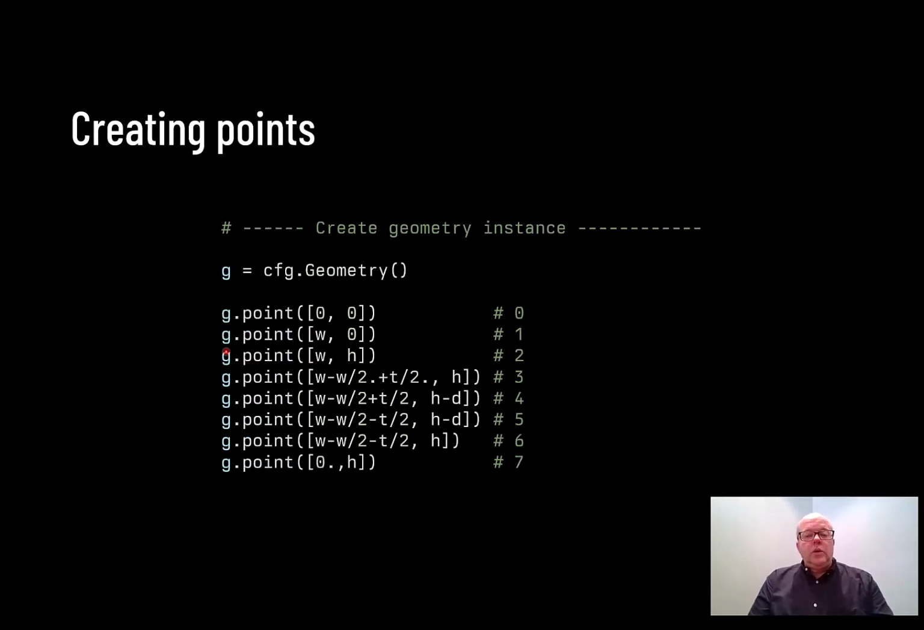Next, we need to create our geometry object. And that you do by assigning a variable g for geometry. And that is an instance of cfg.Geometry. So Geometry is a class, and we create an object g that will contain our geometry.